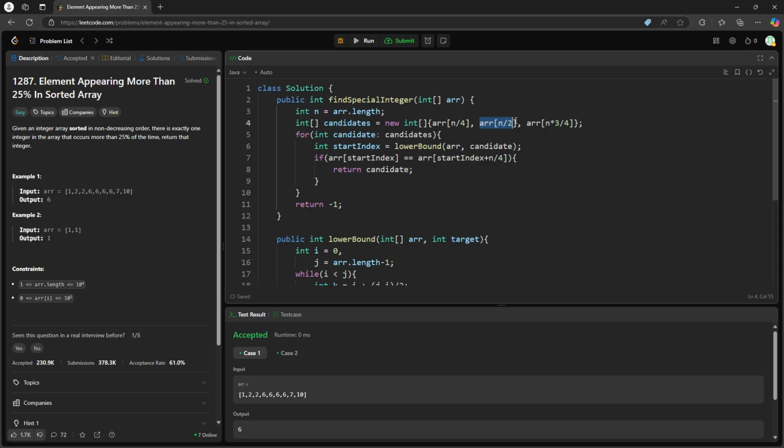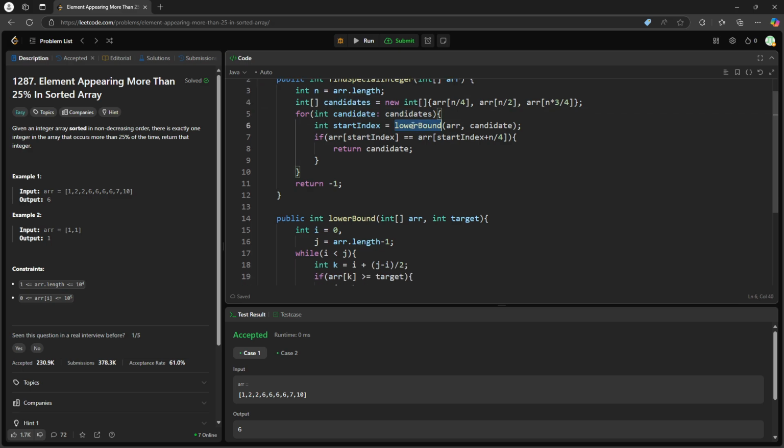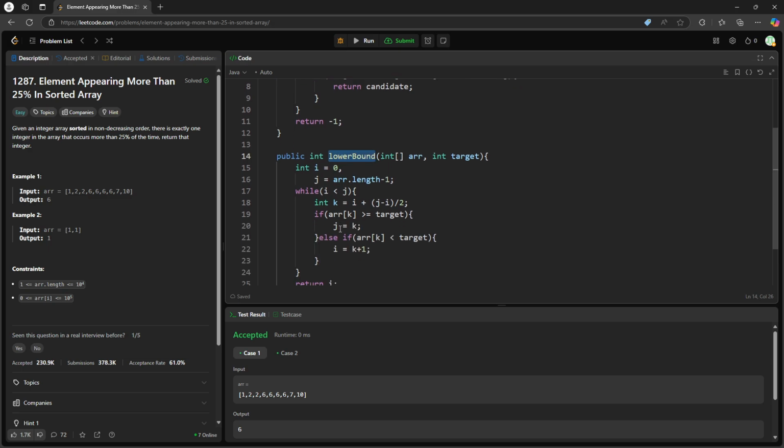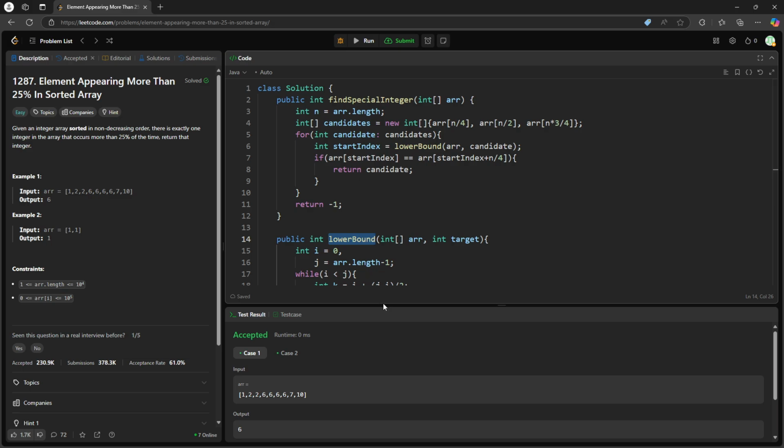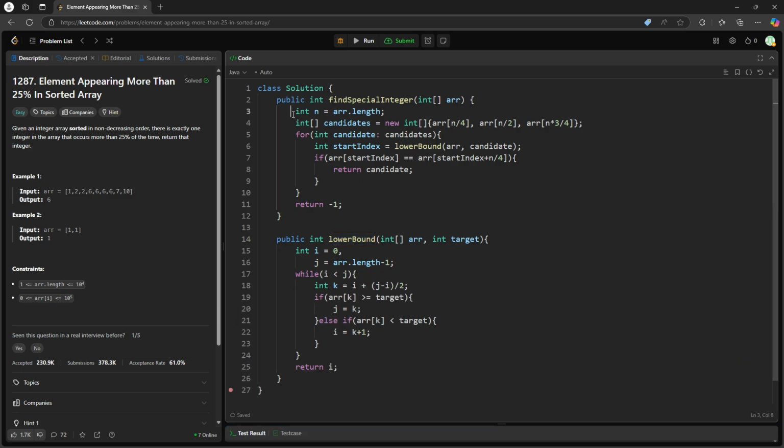So this traverses only 3 values, and then the lower bound, which is log n for the solution. So the time base is going to be constant. This is constant, this is log n, and how many times? 3 times. So again, this is log n. So this is better. All right, see you later. Bye.